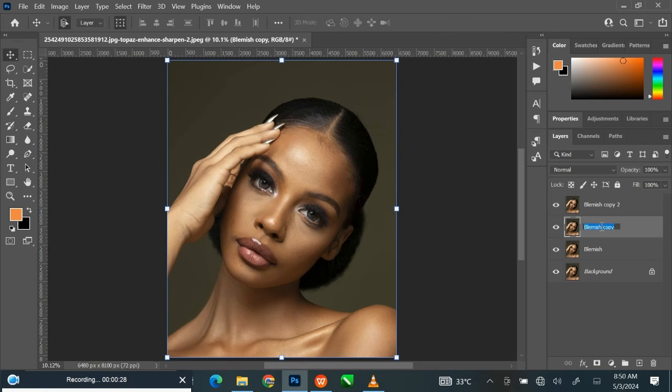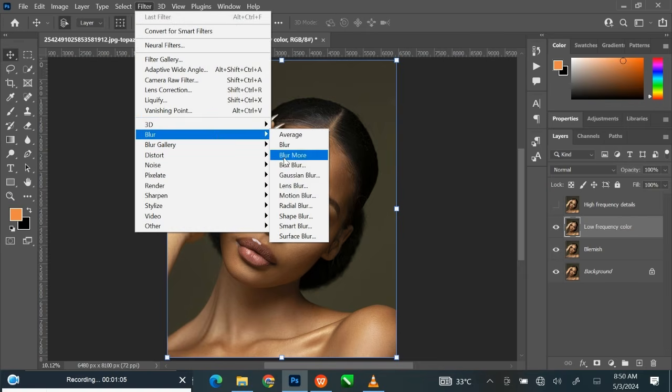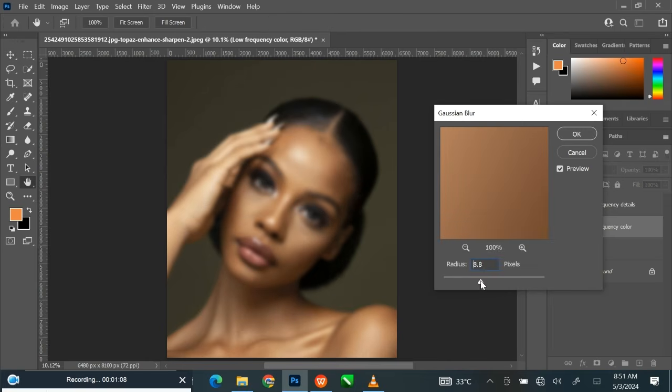I will name the down layer Low Frequency Color, and the up layer High Frequency Details. Make the up layer invisible. Select the down layer. Go to Filter at the menu bar, select Blur, then Gaussian Blur. Set the radius to 5 pixels. Then click OK.